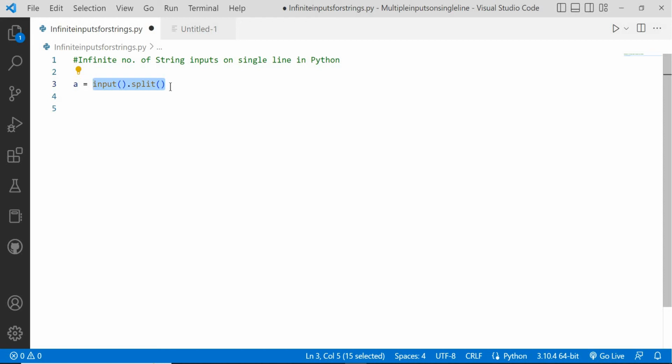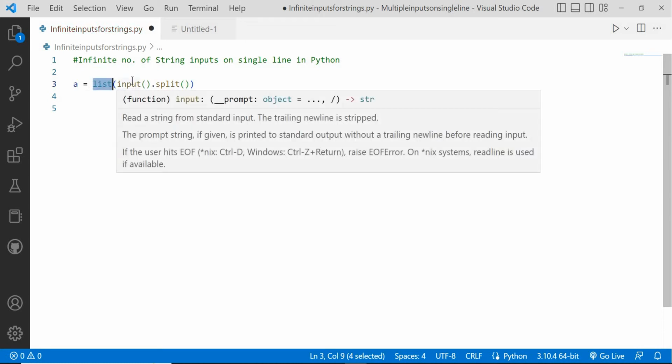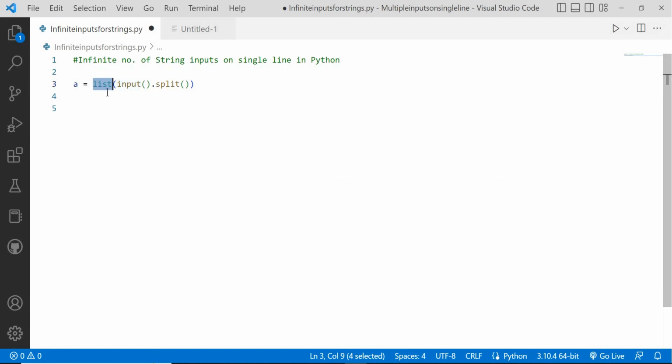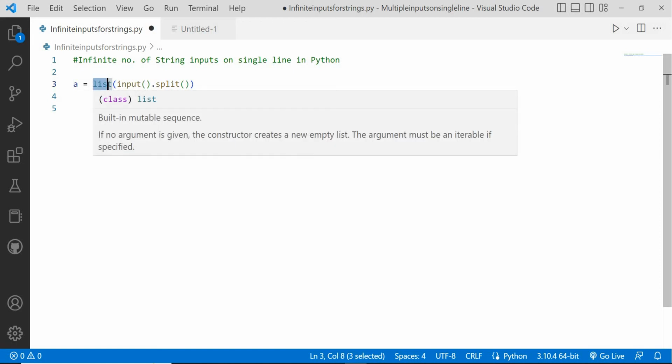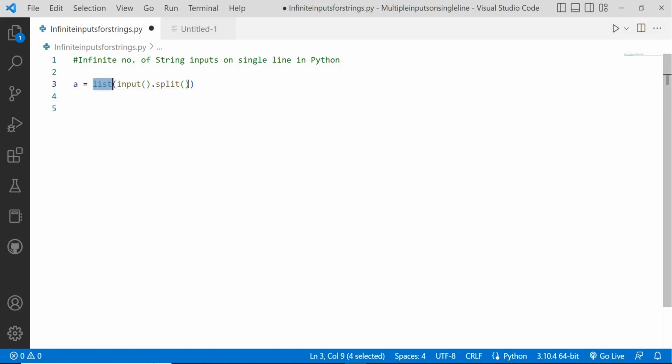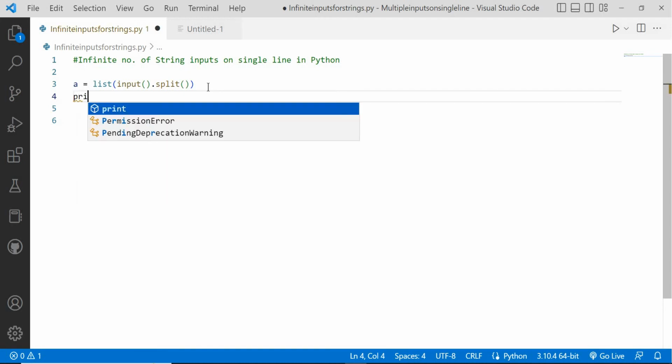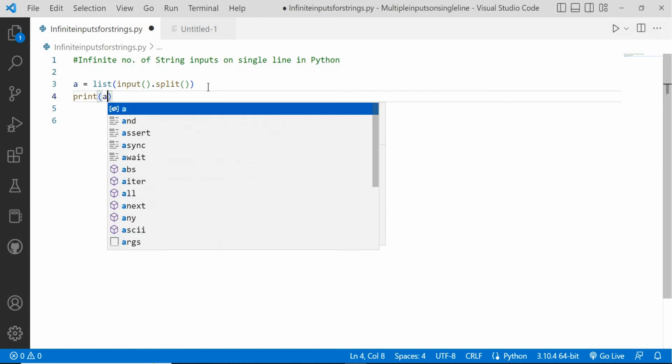Here we can convert these inputs as elements of list using list function. So I will write this input and dot split function inside this list function. Actually there is no need to write this list, but the better way is to write this list to convert all these inputs into the elements of list. So to see the output, let's print this list a, save this code and let's run the code.